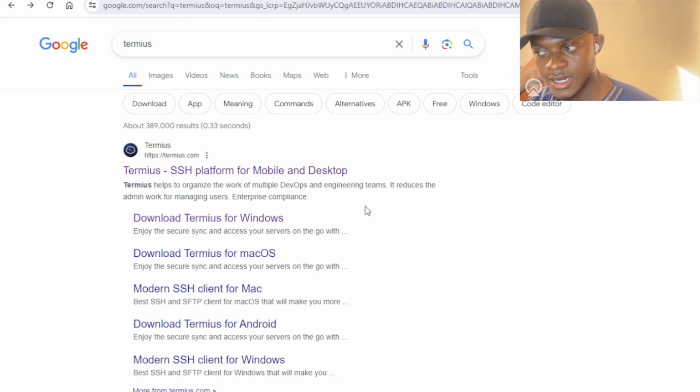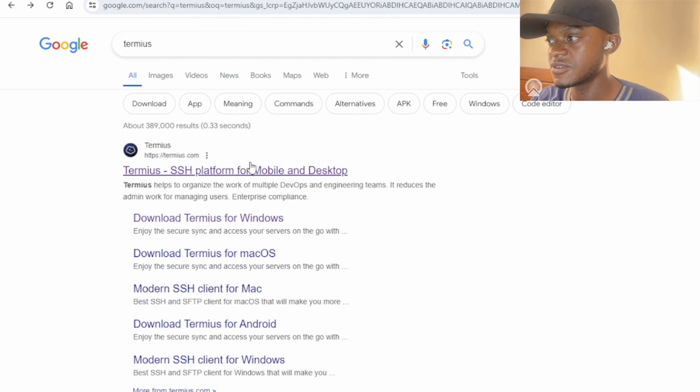Hello guys, I'm going to show you how to connect to an EC2 instance using the Termius SSH platform. It's very easy. You can just go to Google and search for Termius, and I'll add the link to the post so that you can easily have access to it. Then you go to download.